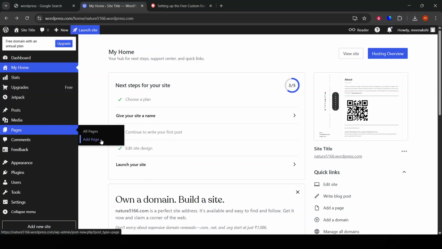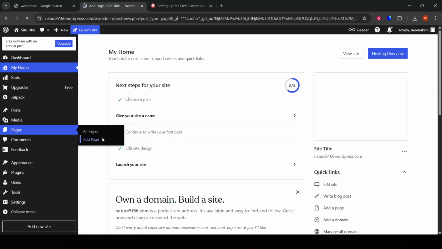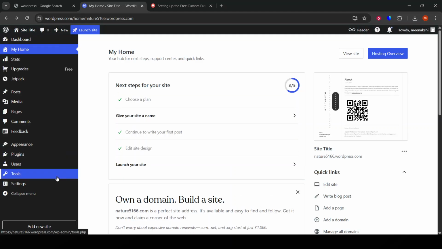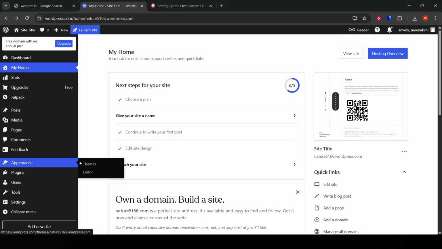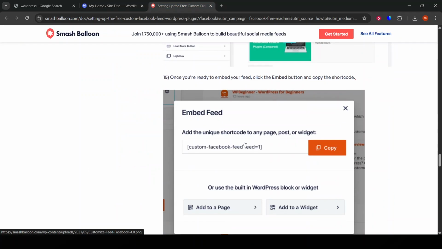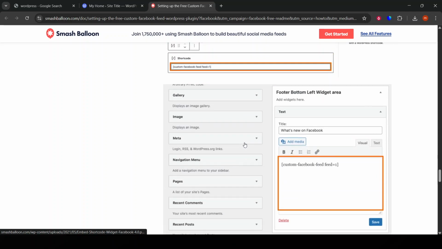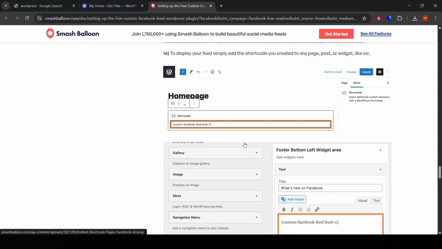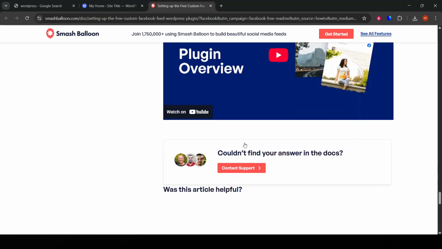Alternatively, if you prefer to display the feed in the sidebar, navigate to Appearance and Widgets. Here you can drag a Facebook feed widget into the sidebar widget area. Finally, preview your changes to see how the Facebook feed looks integrated into your site. If everything appears correctly, don't forget to hit Save or Update to ensure your changes are live.